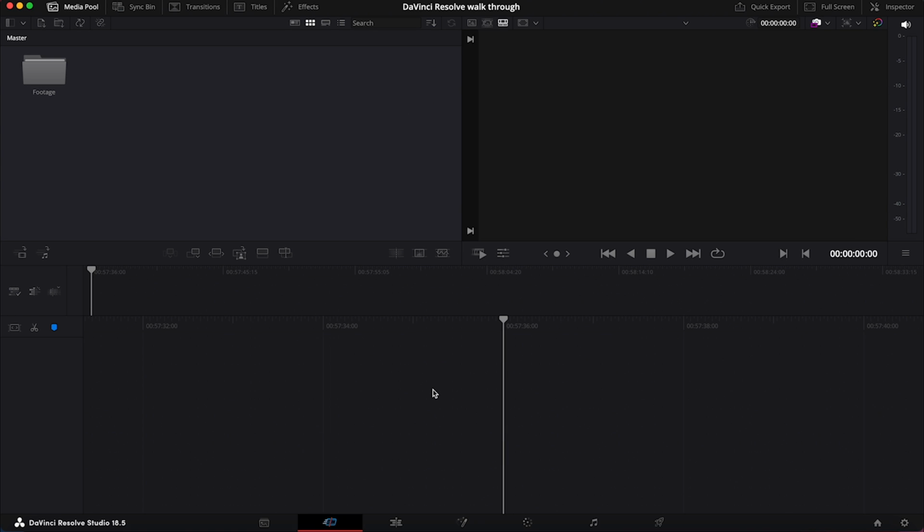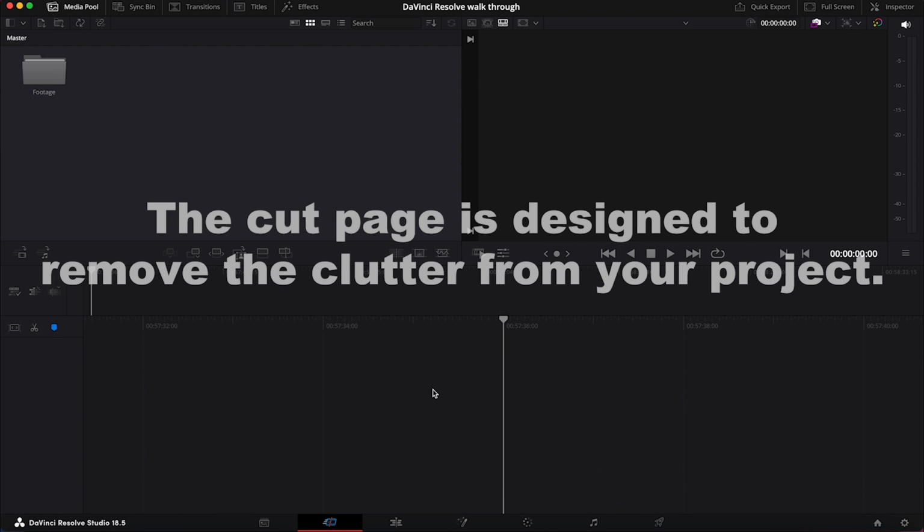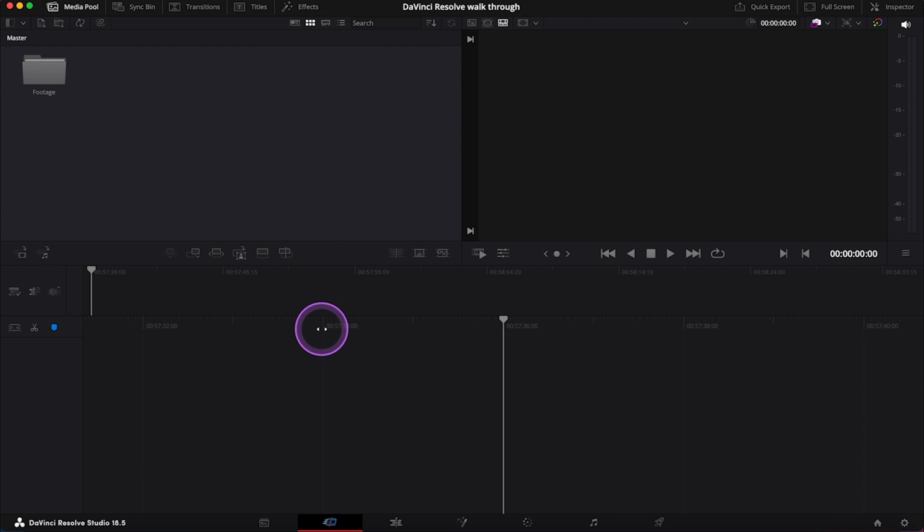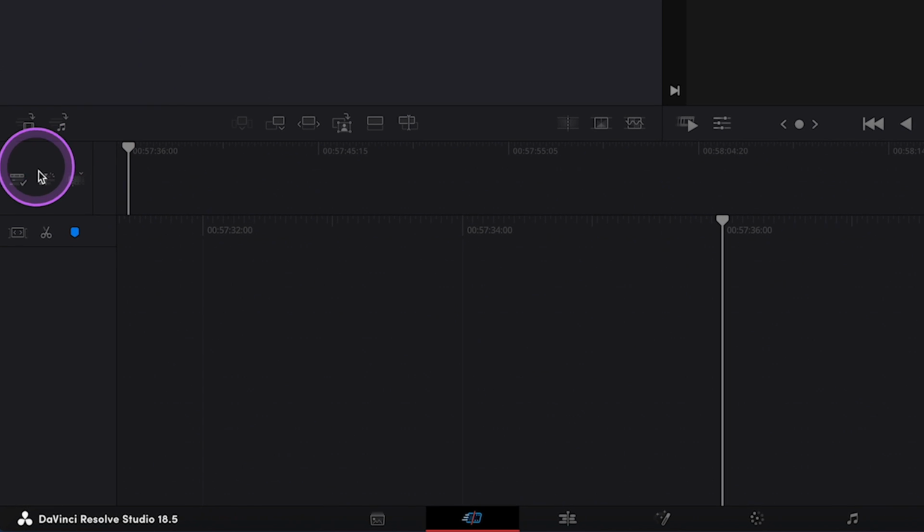As you may have asked, why do we need a cut page if we have the edit page for the editing? So the answer to it is that the cut page has been tailored specifically for quick assembly and can help you to reduce the clutter very quickly. So here we have a simplified interface and some editing tools on the left.